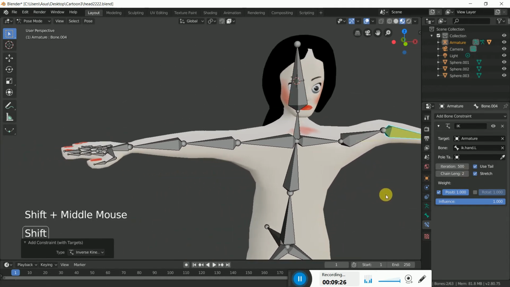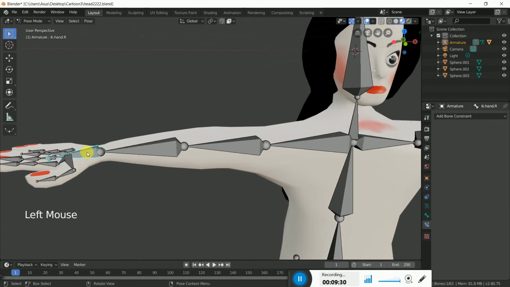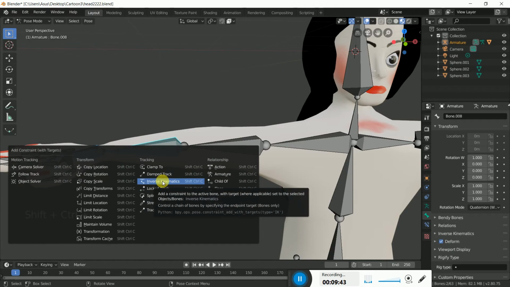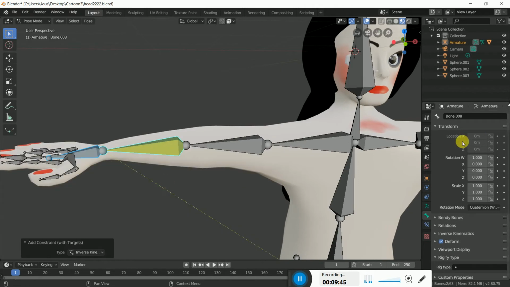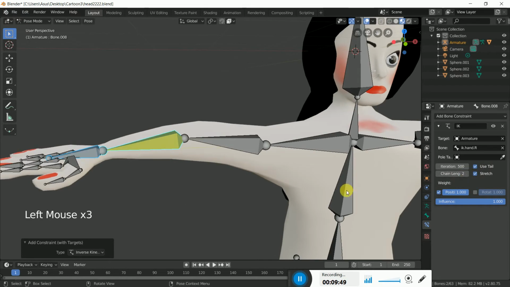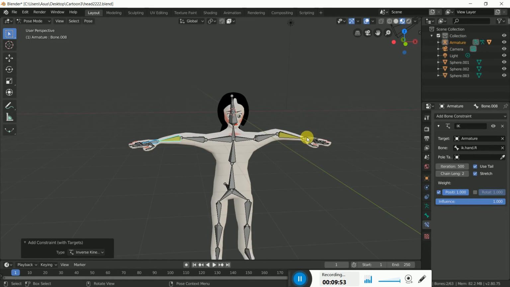Now for this hand we can also do it. Just select first the IK bone. If you click it, you should see the name here. Now click this one with Shift. So both are selected. Control Shift C, inverse kinematics and bone constraint, and this chain length should be 2. So now we can control both of these bones.